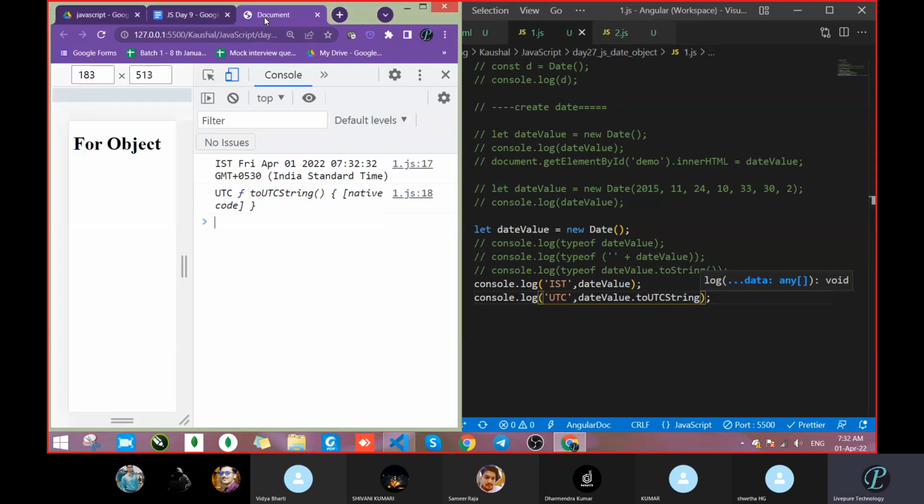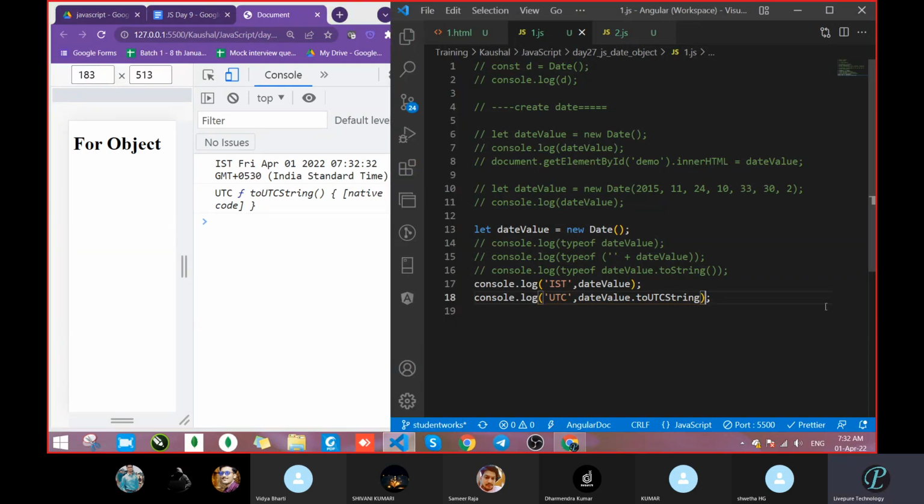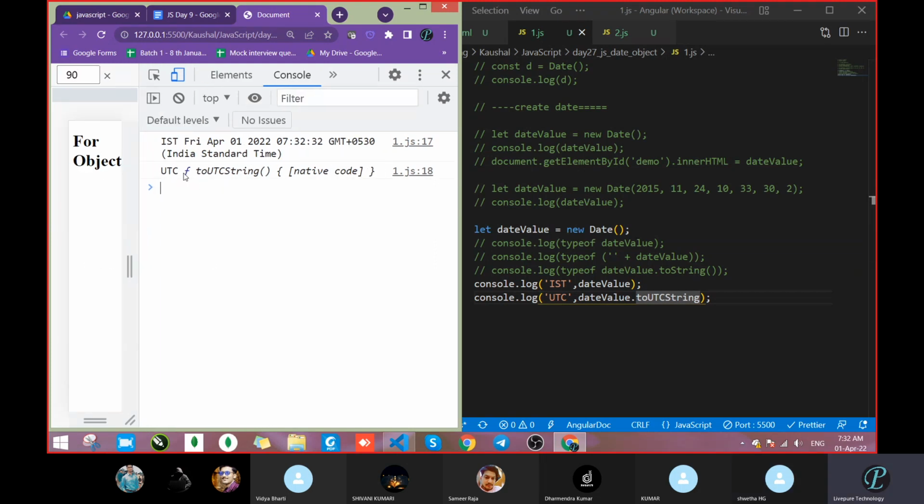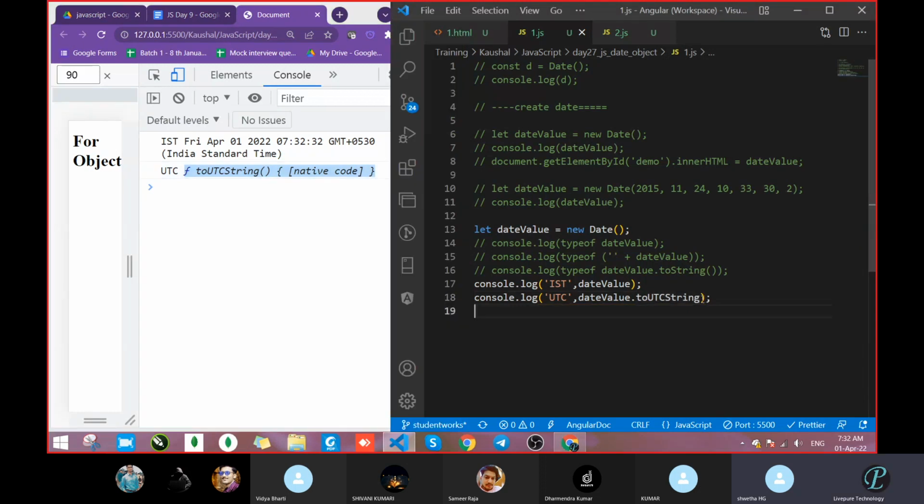Now come to the browser. Oh, sorry, I have not passed it. What is the error? Tell me. Why did we not get the output? We got something like this. Why? Sir, we did not pass the method, sir. Yeah, the parenthesis is missing. That's why we got the complete function itself.